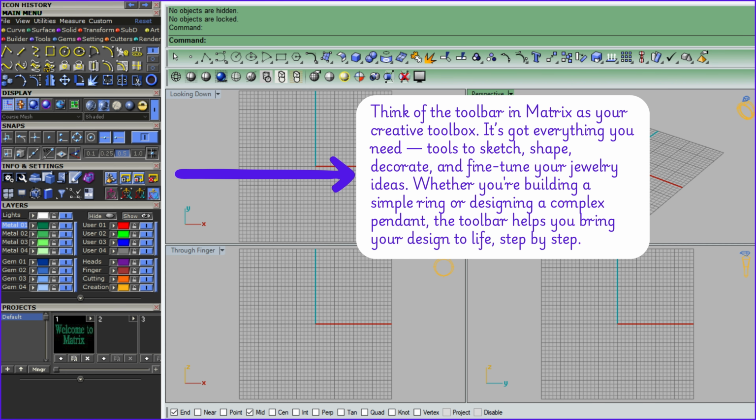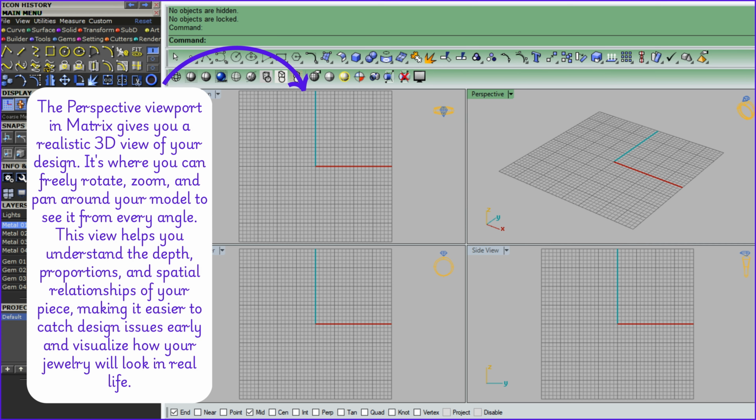The Perspective Viewport in Matrix gives you a realistic 3D view of your design. It's where you can freely rotate, zoom, and pan around your model to see it from every angle. This view helps you understand the depth, proportion, and spatial relationships of your piece, making it easier to catch design issues early and visualize how your jewelry will look in real life.